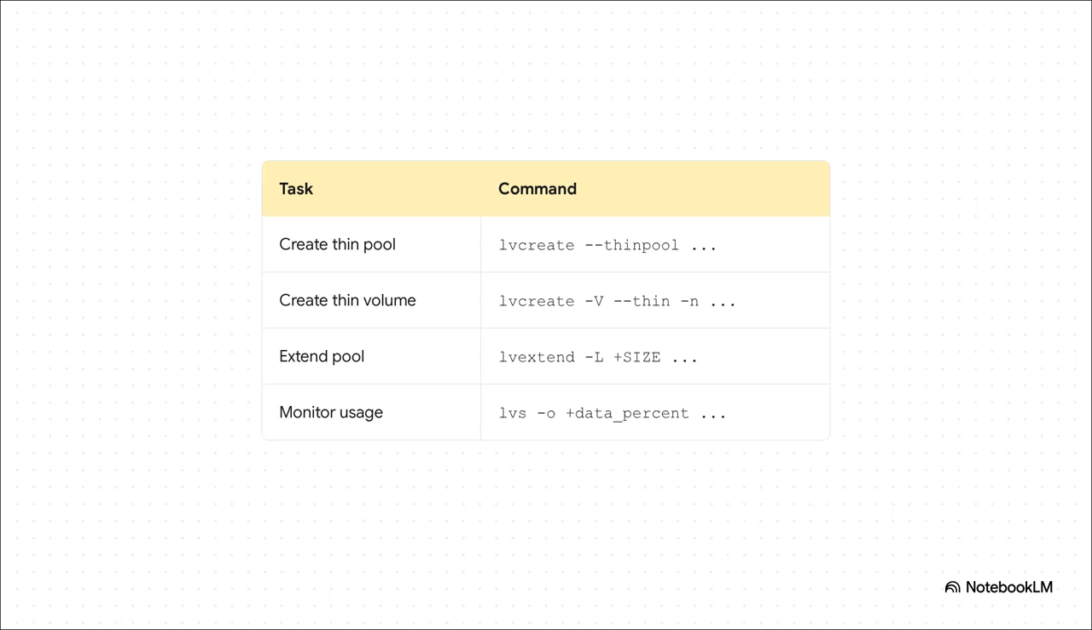And to make things a little easier, here are all those key commands in one place. We've got creating the pool, creating a volume, extending the pool, and, most importantly, monitoring it. Go ahead and screenshot this one. It's a perfect little cheat sheet to keep handy.